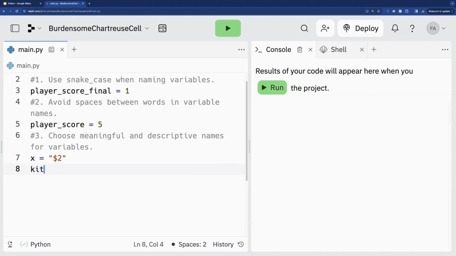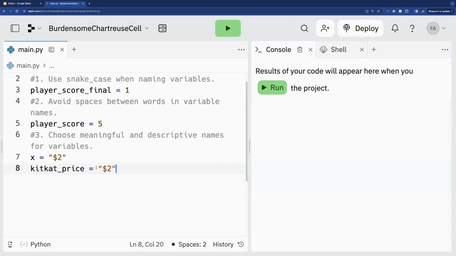For example, you can say kit_kat_price $2. If you look at the difference, x doesn't mean anything, but if you use kit_kat_price $2, this makes sense. If someone is looking at your code, they understand that you're talking about $2 for the Kit Kat. So choose meaningful and descriptive names for variables. Again, if you just say x equal to $2, the code is not going to be incorrect. Still, the code will work. It just makes more sense to use a meaningful name.